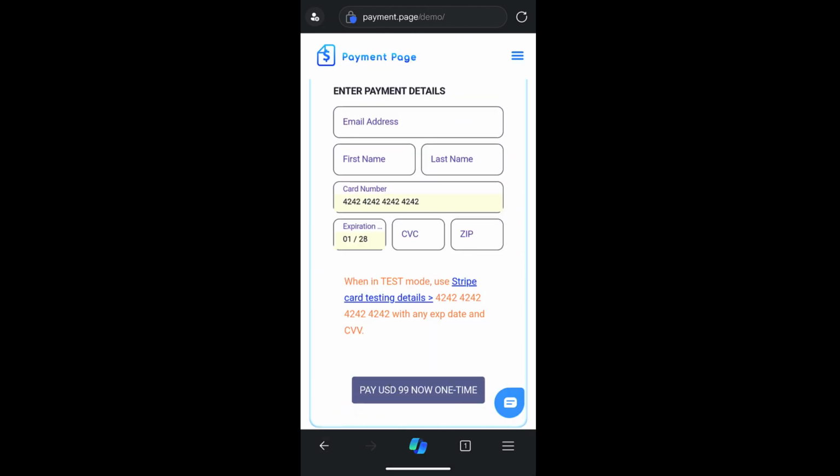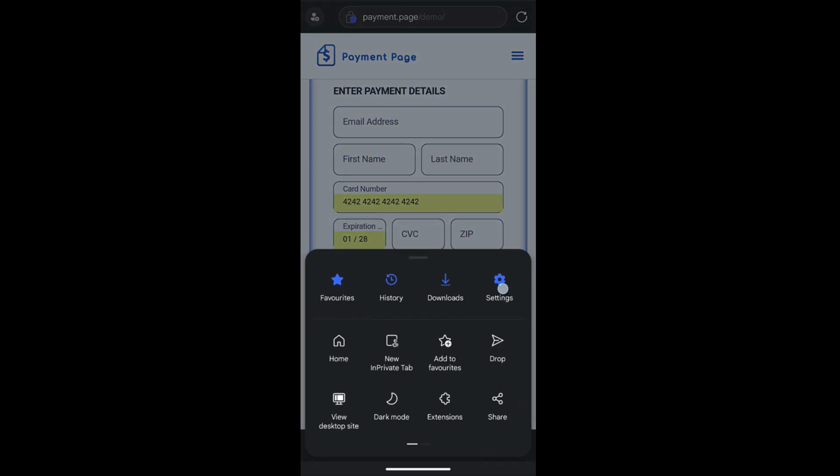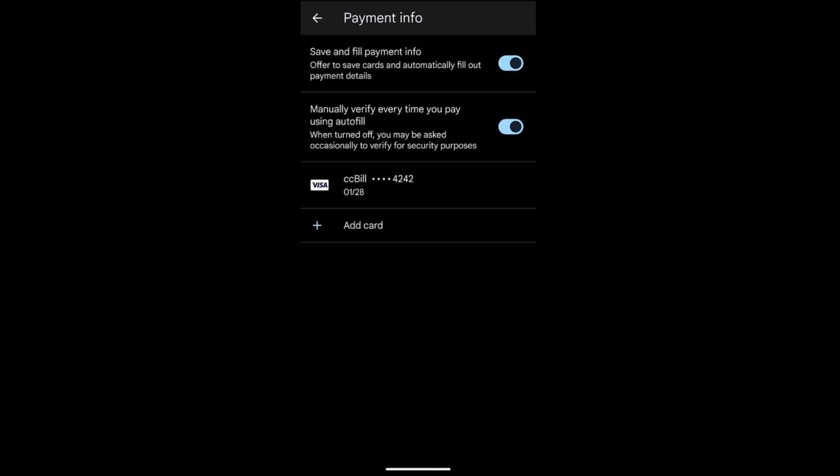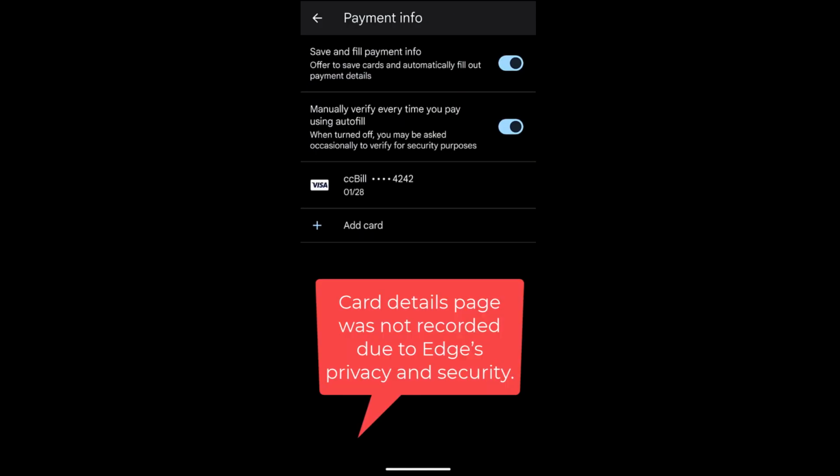Now if you want to edit the saved cards or delete the cards, what you can do is you can again tap on these three bar options, go to settings, accounts, and within the accounts go to payment info and select the credit card that you want to edit or delete.